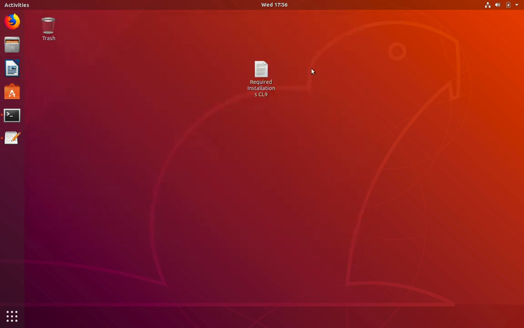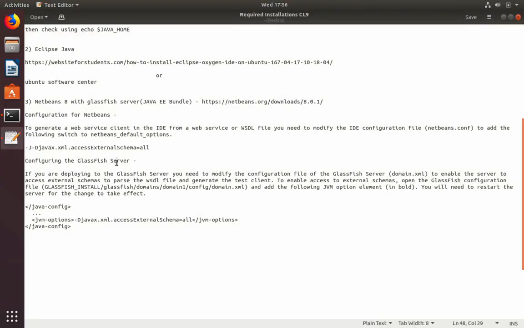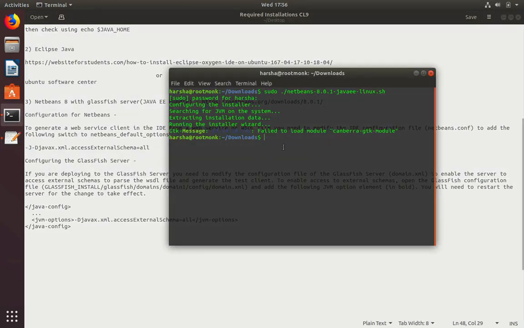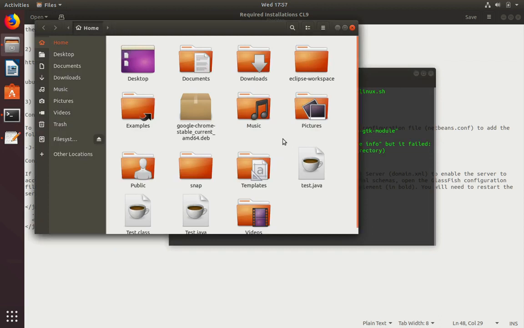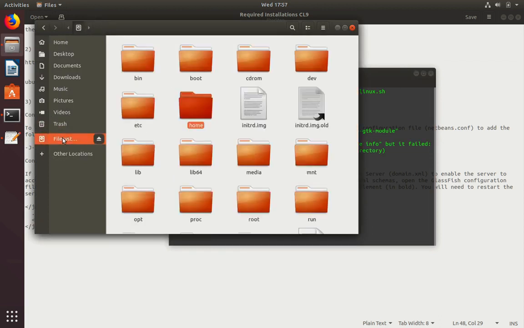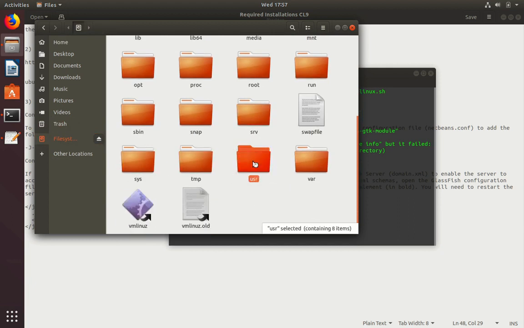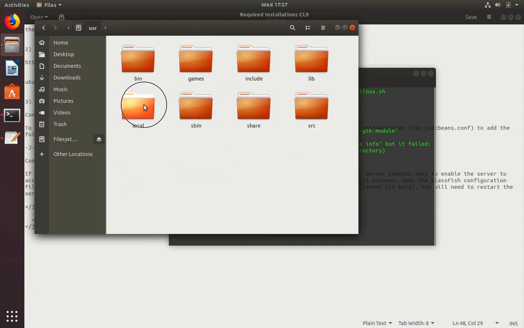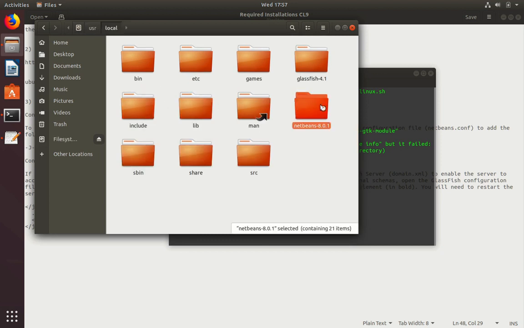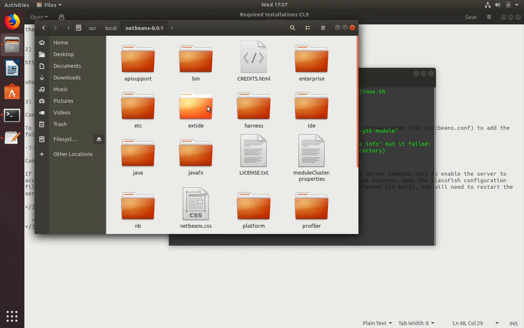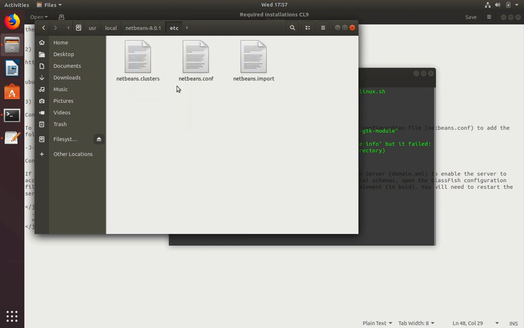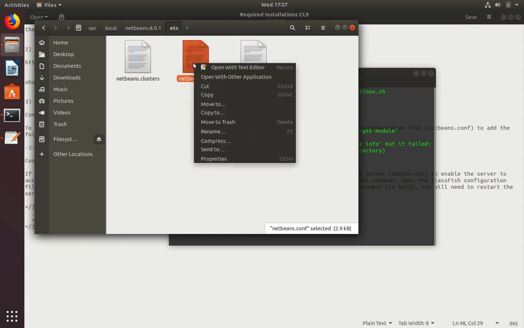Now you'll have to configure NetBeans. Go to terminal, type in sudo nautilus, press enter. Now go to the NetBeans installation. It will be under usr, local, NetBeans. Under the etc directory, there's a file called netbeans.conf. Open it.